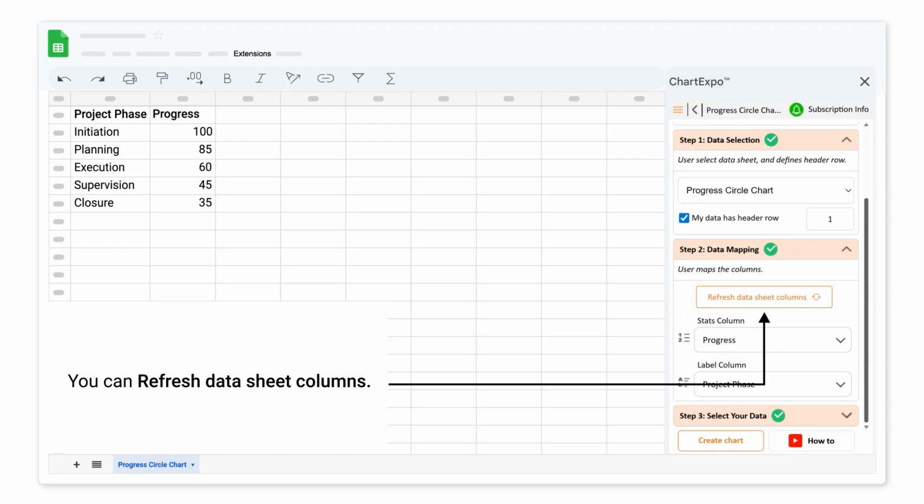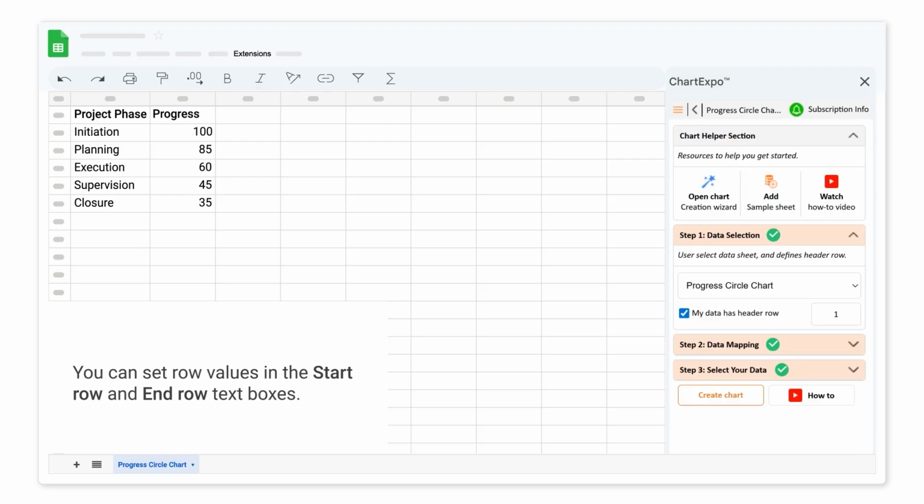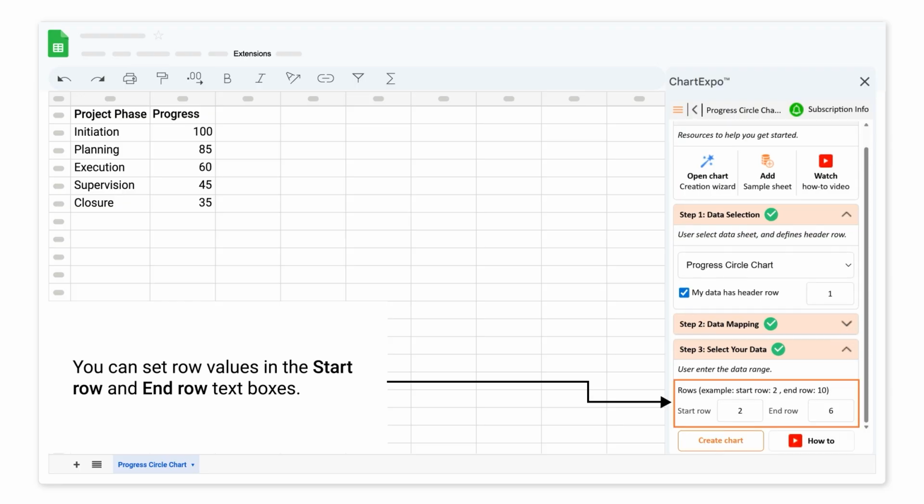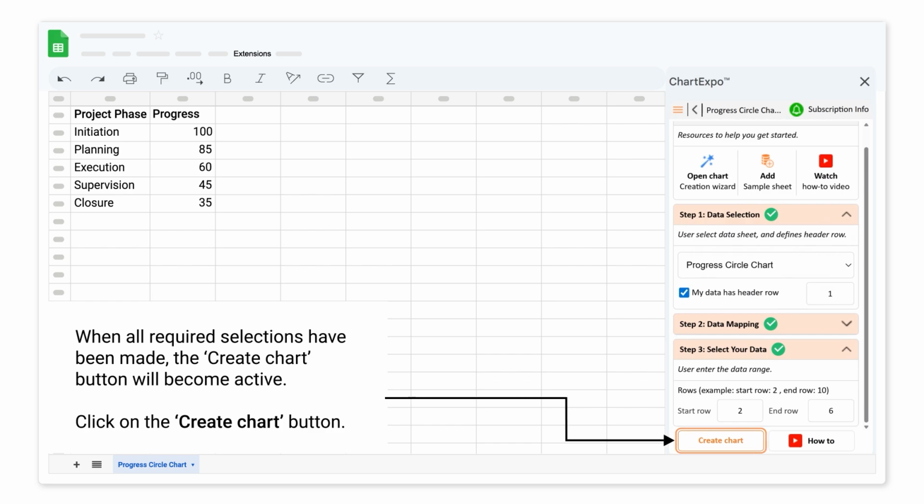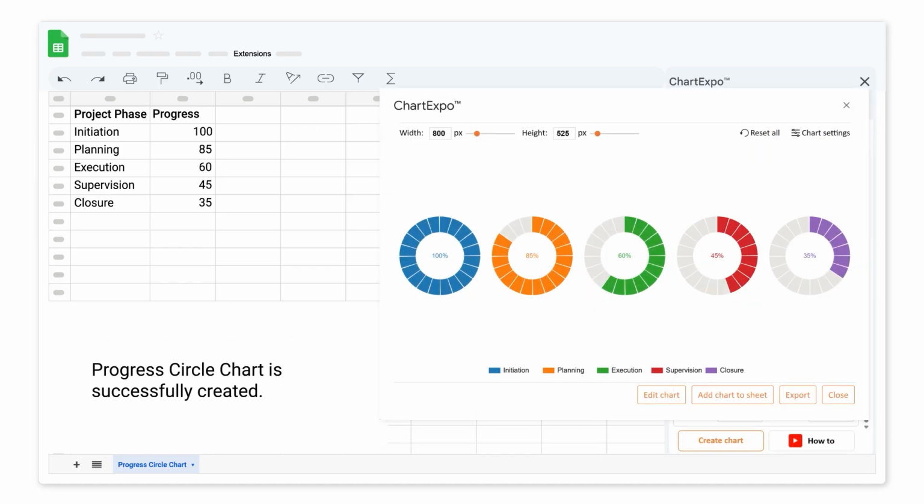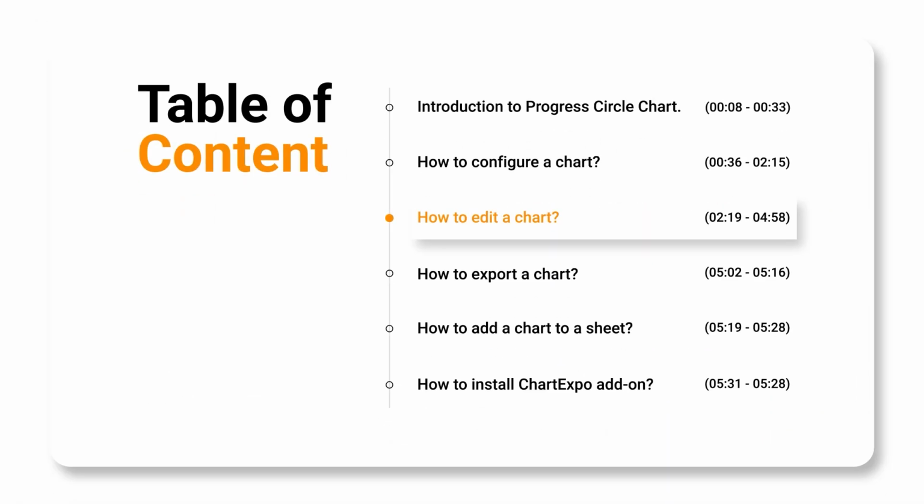You can refresh data sheet columns. You can set row values in the start row and end row text boxes. When all required selections have been made, the Create Chart button will become active. Click on the Create Chart button. Progress Circle Chart is successfully created. How to edit a chart.